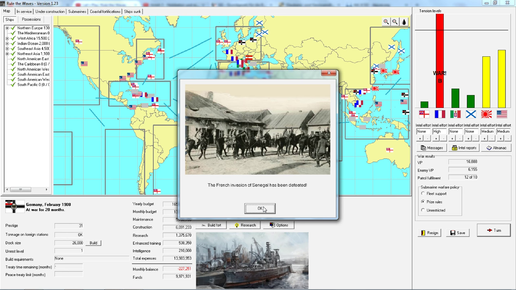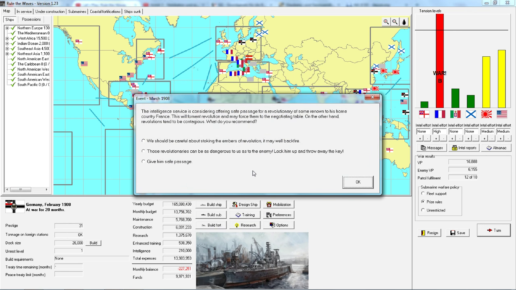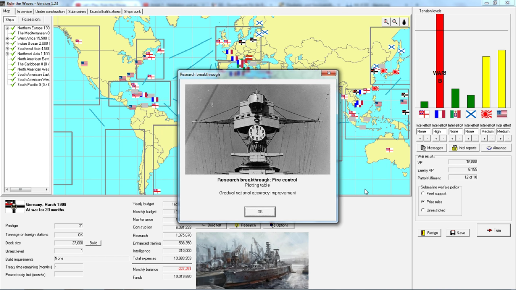The French invasion of Senegal has been defeated. The intelligence service is considering offering safe passage for a revolutionary of some renown to his home country, France. This will foment a revolution and may force them to the negotiation table. On the other hand, revolutions tend to be contagious. What do you recommend? Good question. Currently, our unrest level is at 1. Let's see what he can do. Let's give him safe passage.